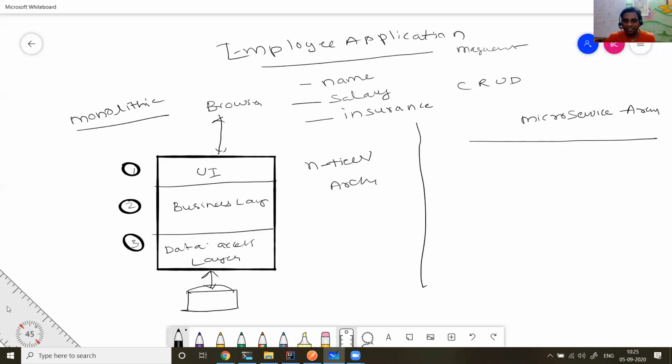Now the first layer: I'll write one UI microservice. The second thing, and here is the key point, you shouldn't think that we'll develop one business layer microservice. No, we will develop one employee name microservice, which will only save employee details, employee first name, family name, and so on. And another microservice will manage employee salary.